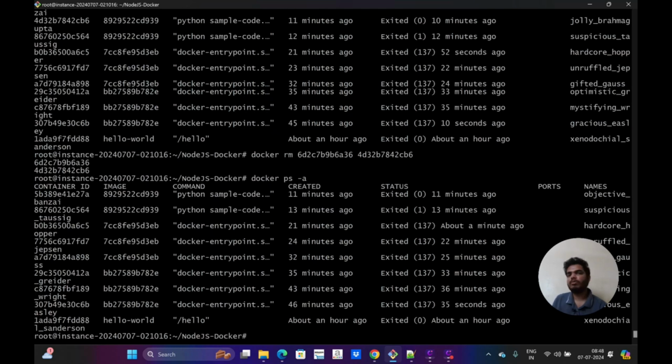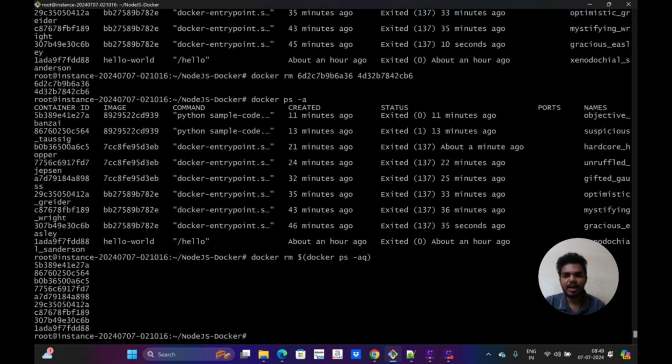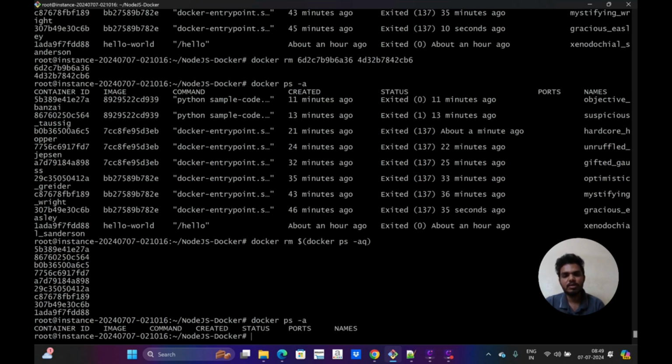Now, for example, if I have 100 containers in this host, then I can't give all the container IDs, right? For that, I can run docker rm and pass the command docker ps -aq. So this will delete all the containers. If I run docker ps -a now, all containers are cleaned.